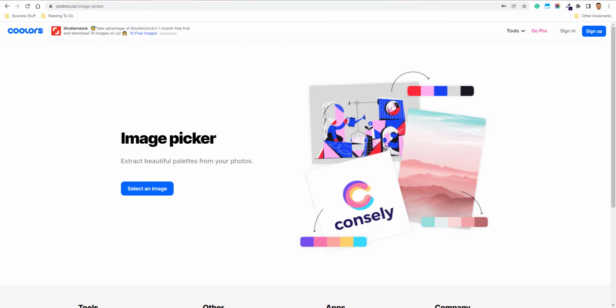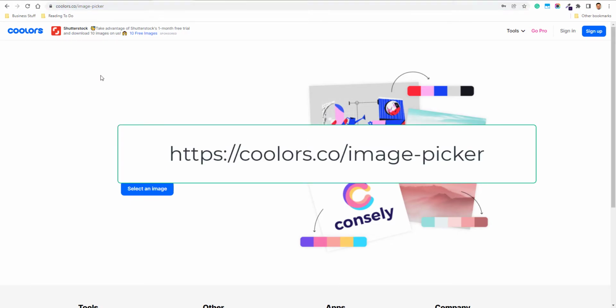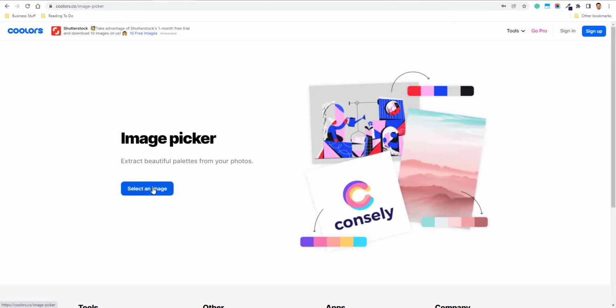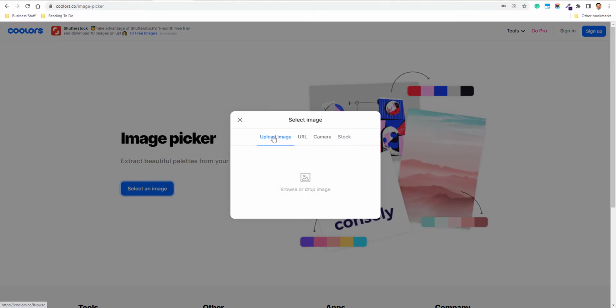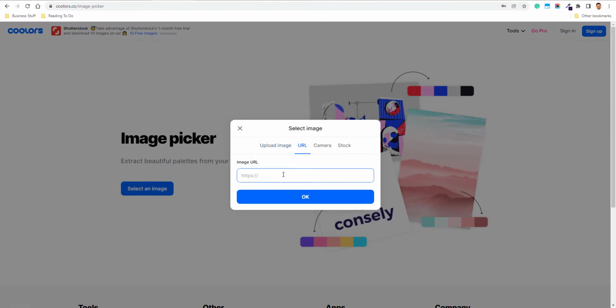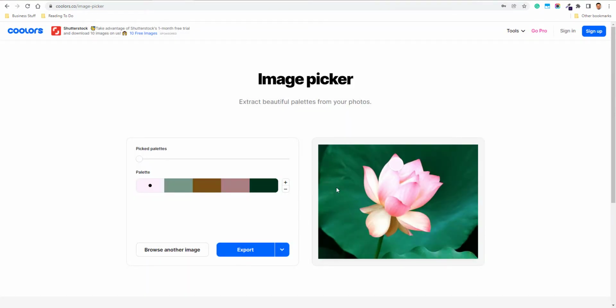Here's another website called colors.co, and here's the URL up here. What you do is you select this button, and you can either upload an image or pop in a URL like I'm going to do right now, and just press OK. And in a very quick second, you have this unique color pattern. Now what you can do is change the focal point by dragging the slider, and you can even increase or decrease the color swatches, so have at it.